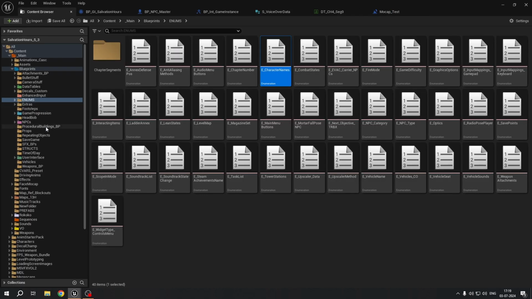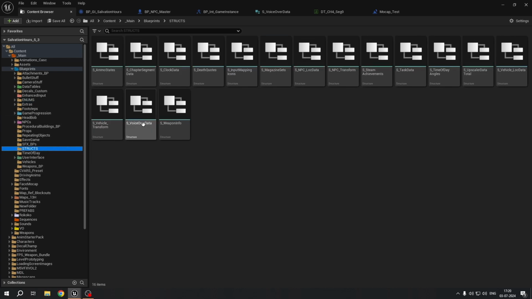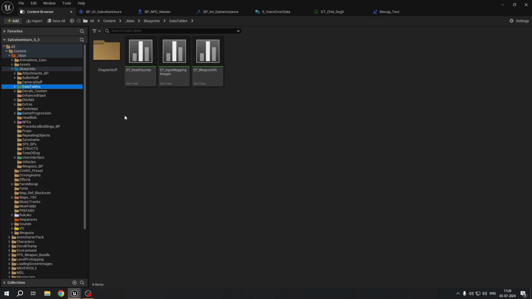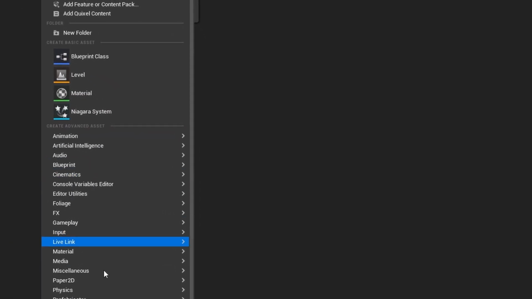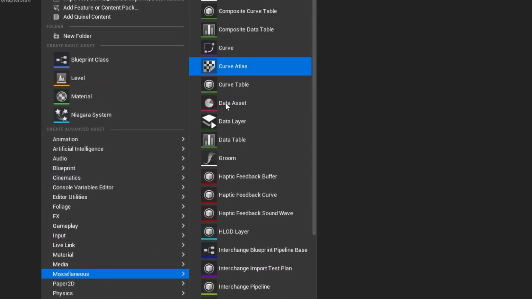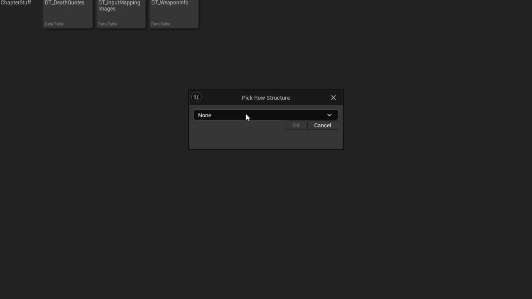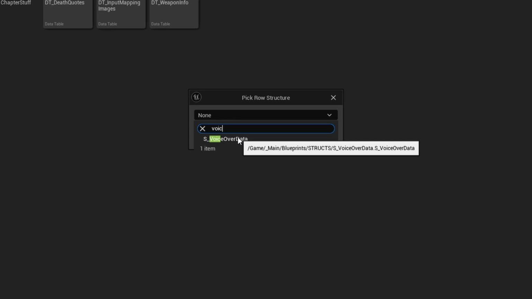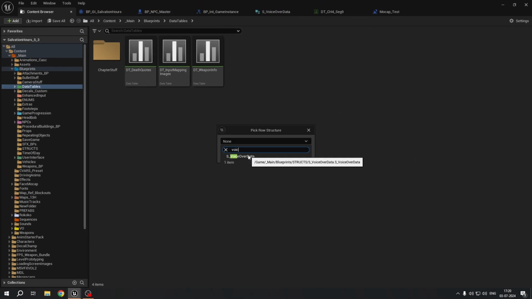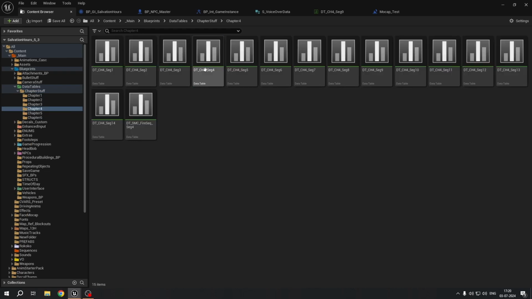To implement this struct as an actual data table, we need a data table. To make a data table, just right click and then go to miscellaneous, and choose data table. When you make a data table, it will ask you for a struct. In our case, it was the voiceover data. And if I click on it, it will ask me the name of the data table and the data table is ready. Let's open a data table for reference.